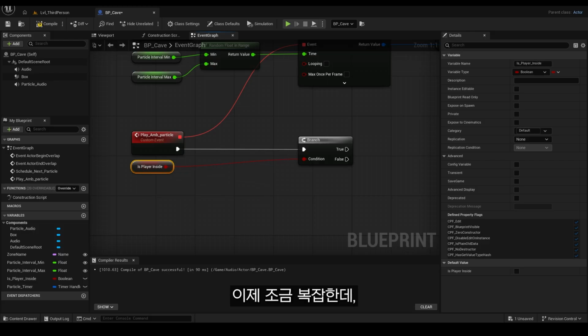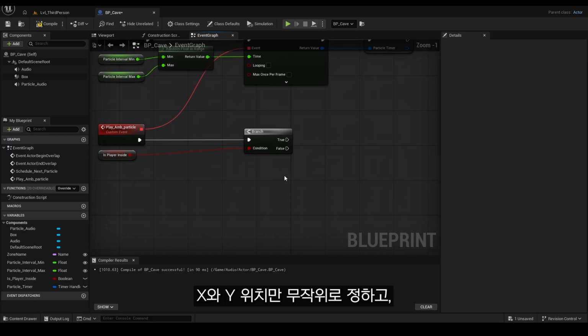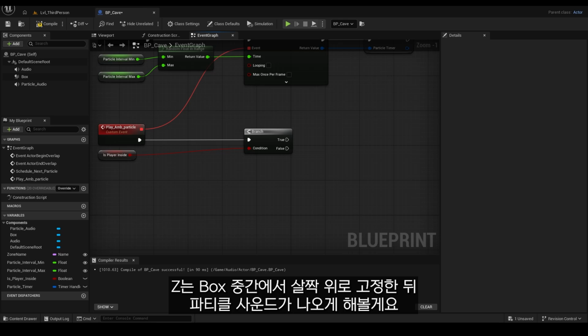Next part is a little more complicated. Let's go through it slowly. We're going to calculate the position where the particle sound will play. We'll randomize only the X and Y positions. For Z, we'll use a fixed height slightly above the center of the box.